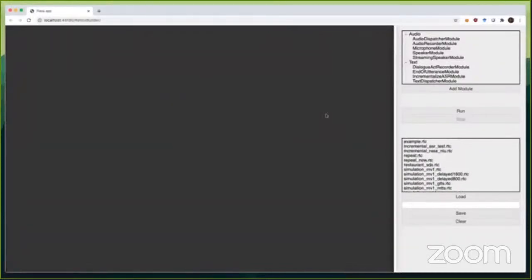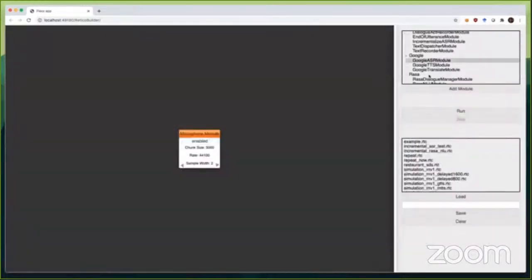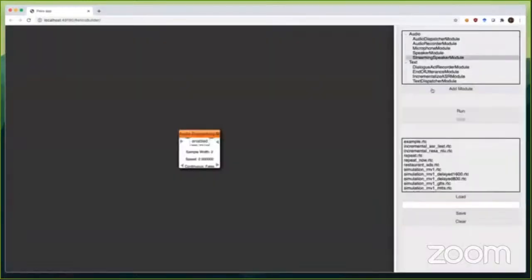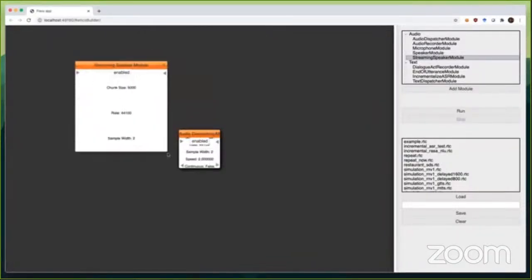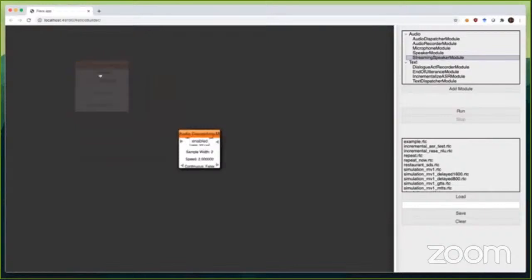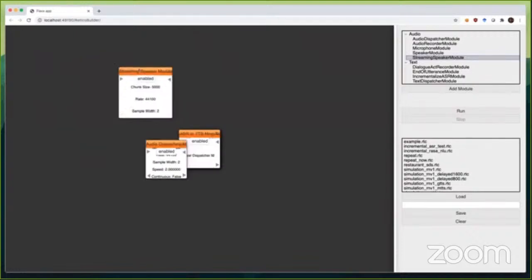Let me quickly build a translation service. For the translation service, we need a microphone module, a speech recognition module, a translation module, a text-to-speech module, and a speaker module. Let me place them on the canvas. Now that I placed all the modules on the canvas, I can move them, resize them, and enable and disable them. Let me now arrange the modules.